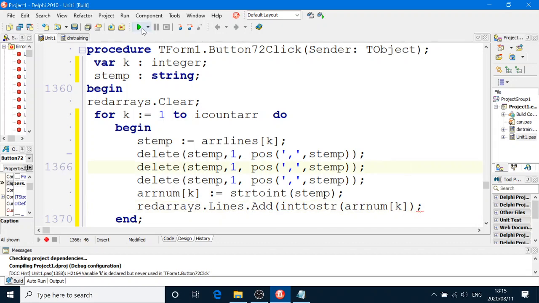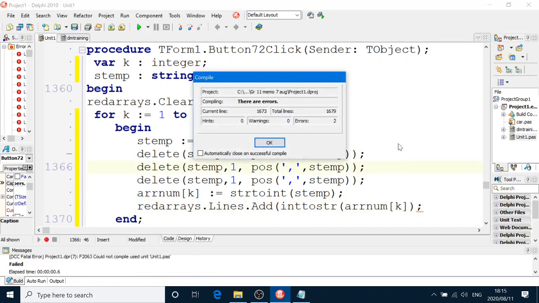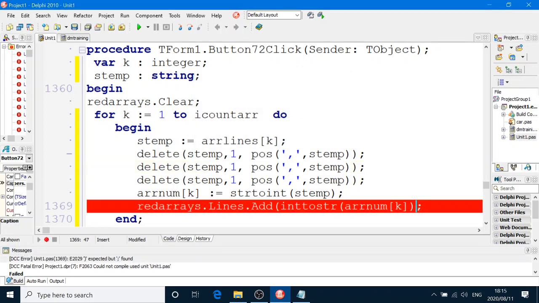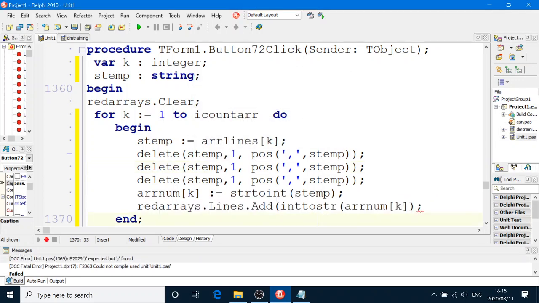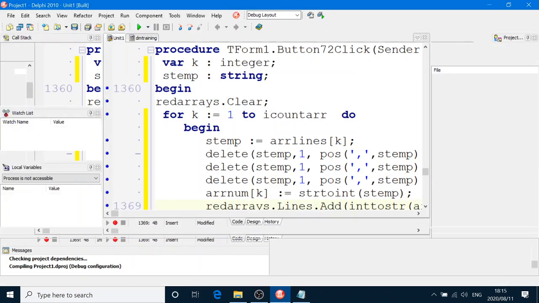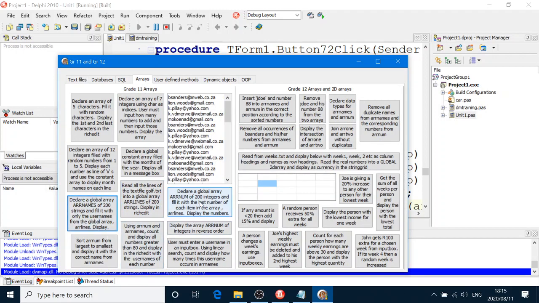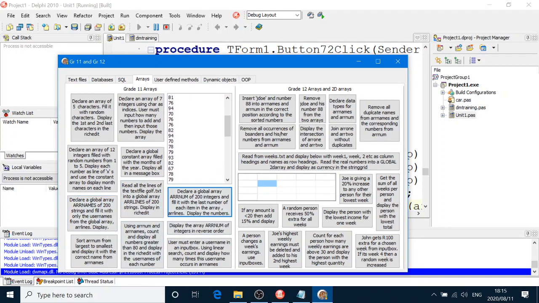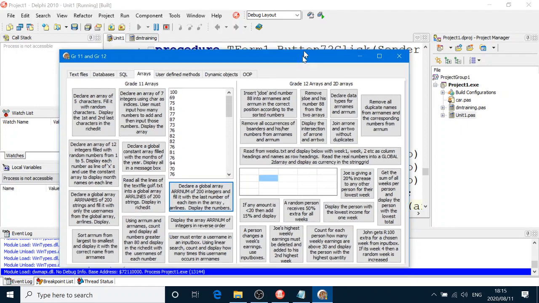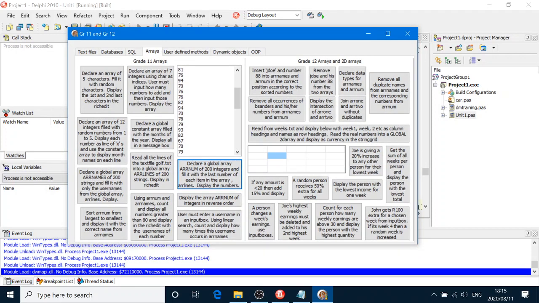Cool, so let's go and run the program and see if it works. There are errors. Okay. Left out a bracket. Okay, I have to click on these other buttons first. Okay, let's click on that one. There we go. There's all our numbers. Not in any particular order, but we know that ARR num is a global array that now has all those numbers in it. And they're parallel to ARR names and ARR lines. So we're going to use that.